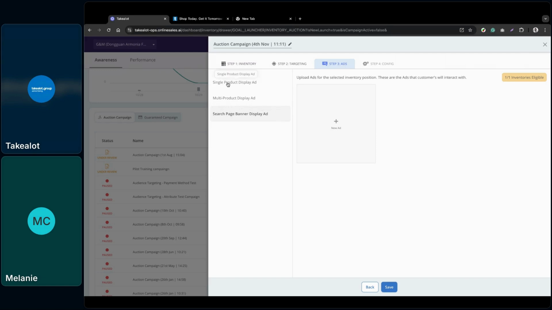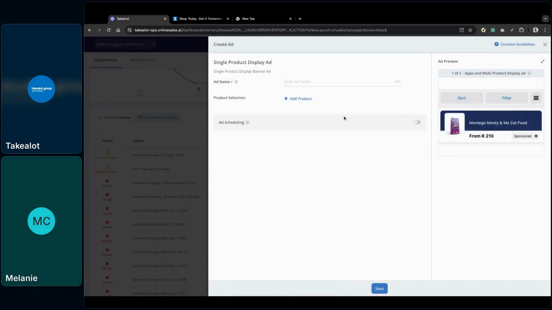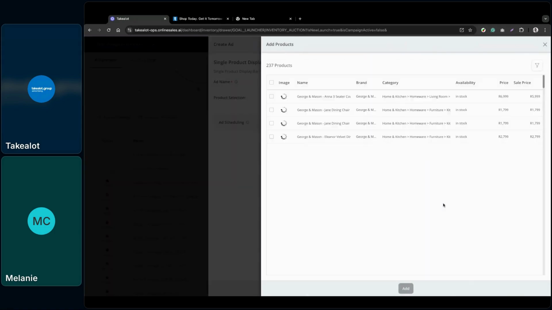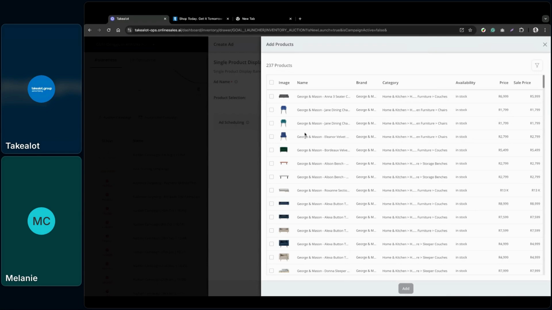So all you need to do is select products from your catalog and create the banner based off those products. So I'm just going to give you a quick example of how to create a single product ad and a multi-product ad, as well as a search banner ad. So with a single product ad, you need to just obviously name your ad, and here you can then add products. So you'd go to your catalog like you would do with your sponsored product ad campaigns. You can select up to 15 products for this single product ad. For the purpose of this test, I'm just going to select 3.